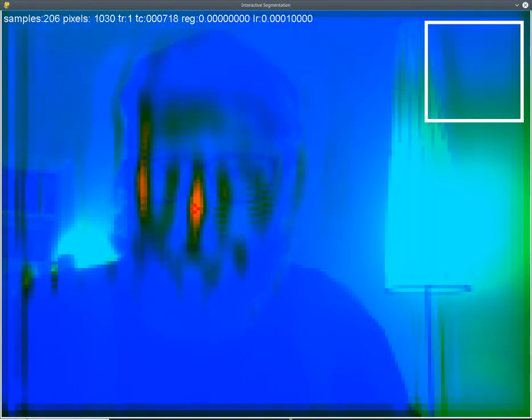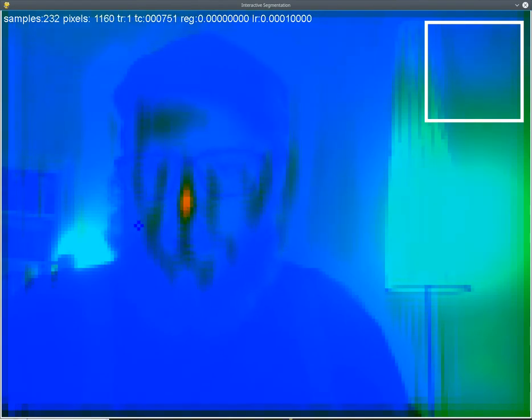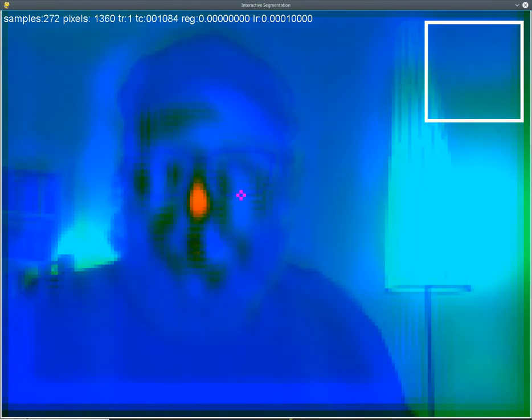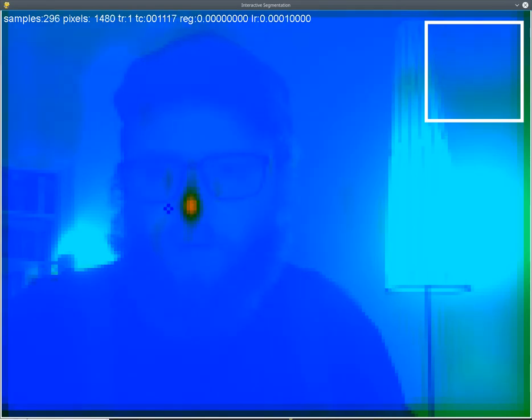I can see at the moment that it has sort of figured out that my body is mostly background. It's sort of like that's a consistent color. The background wall is also background, and we sort of have a lock on where the nose is. But I can see that the network is sort of confused in the areas where the color is changing.